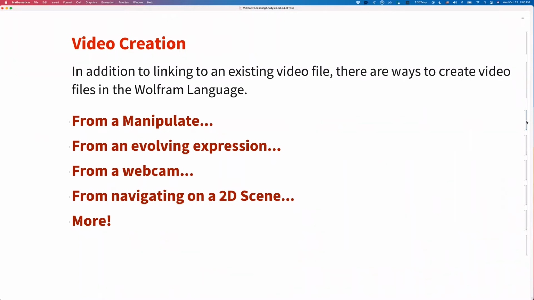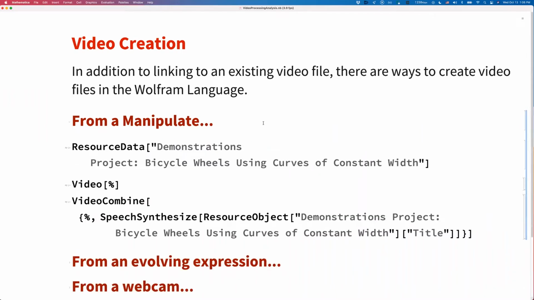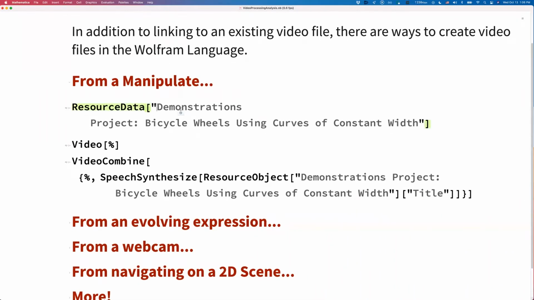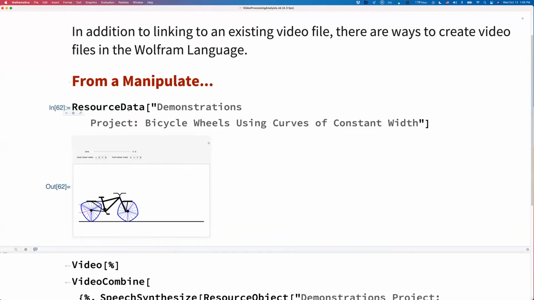Video creation for the sake of video creation is neat and interesting, but also one of the reasons why we are putting some emphasis on video creation is that the Wolfram Language has always been rich in two things. One, the very rich graphics language that we have in the system, and two, the interactive user interfaces, mainly Manipulate, ListAnimate, and so forth, for which we have built a whole website, demonstrations.wolfram.com, all of which are available through resource data now.